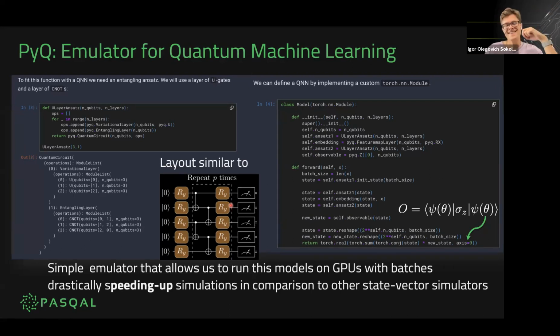Then you measure. Basically what you do in PyQ is define your model as we do in PyTorch, with torch.nn.Module. You put your number of qubits, the ansatz layer defined on the left, and your feature map, the way you embed the data. So the data x will be embedded in rotations of Rx gates on all the qubits here. Then you have a Z observable on the zero qubit, and you measure the Z observable. Observable and state, that does this expectation value, in the last line.